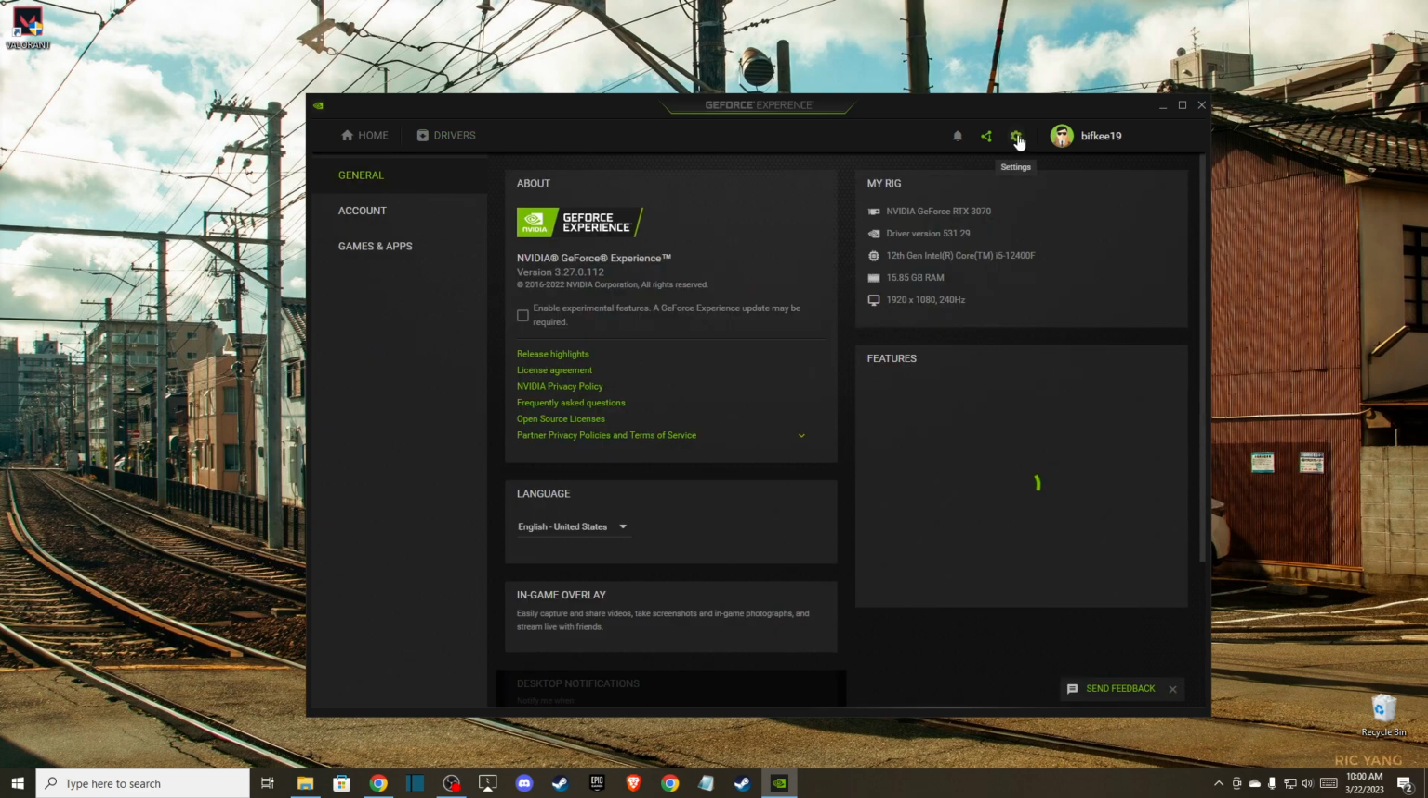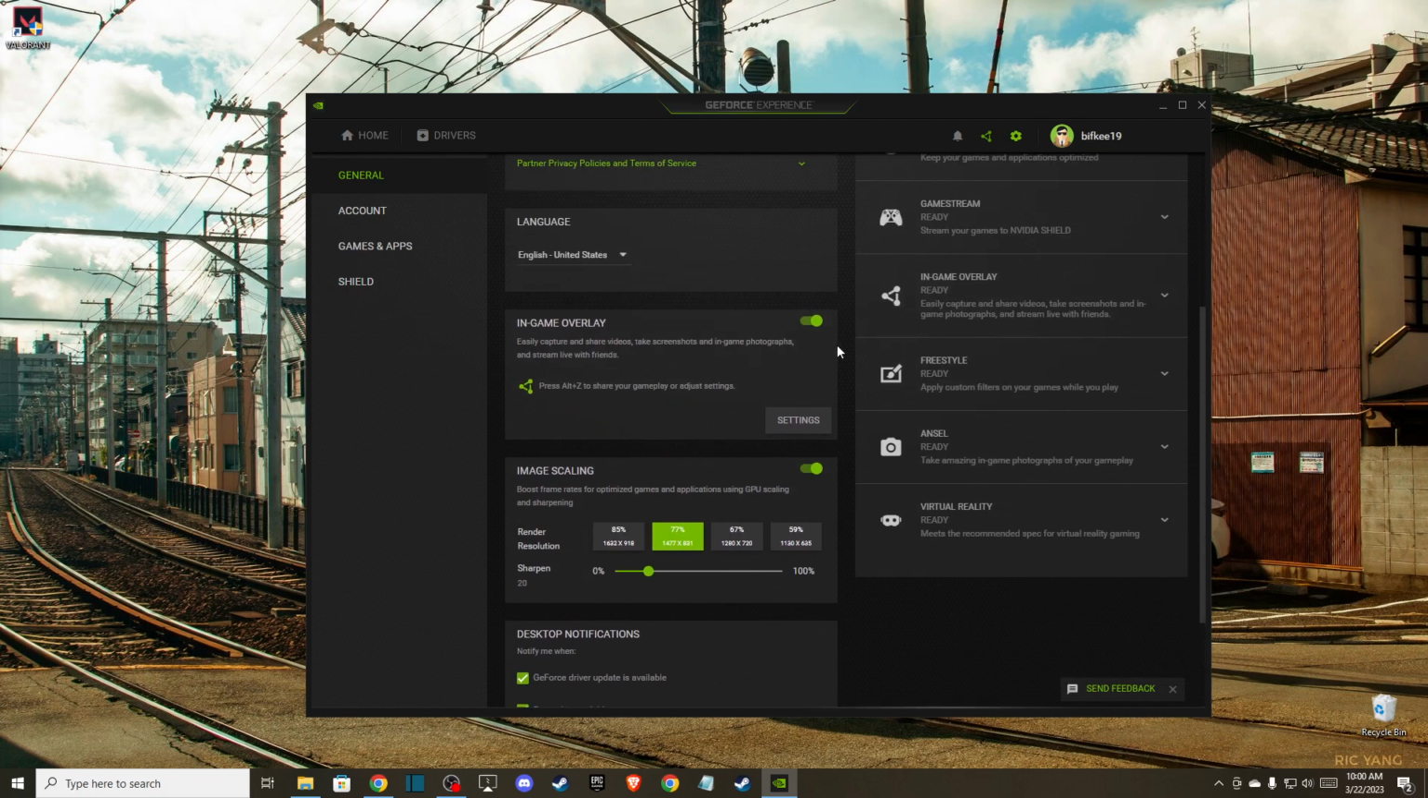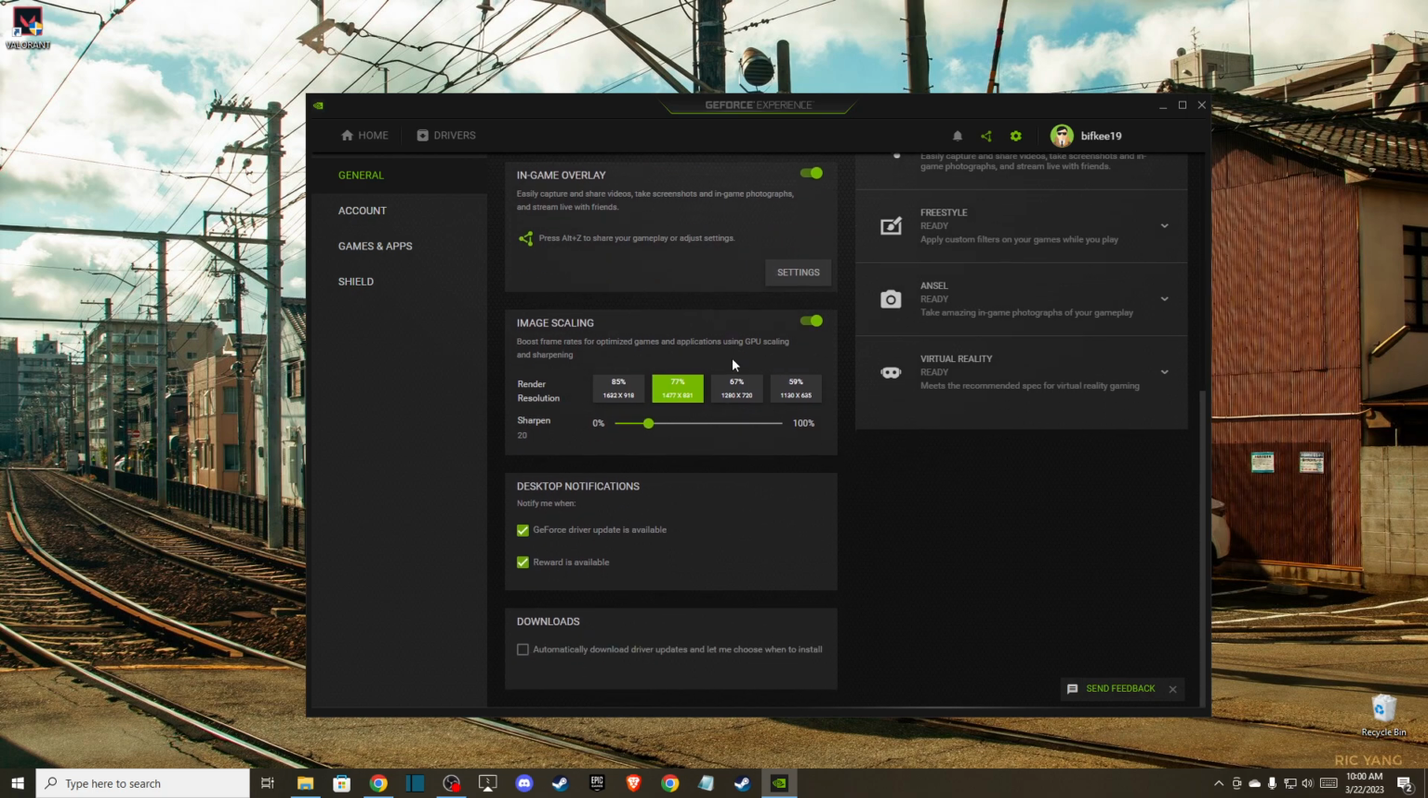And when you update your drivers and the problem persists, what you can do here, you can go on this little settings bar here, scroll down and disable in-game overlay, and also you can turn on image scaling. So basically with the same performance you will be getting a little bit better quality, right?